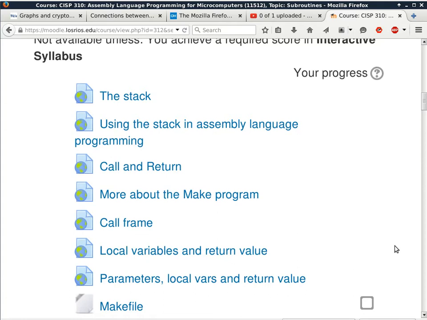So what we'll do today is talk about the call frame and the calling convention. In other words, how do we write subroutines in assembly that can interact with subroutines written in C? That would be quite useful. We'll also talk about local variables and the return value, which you need to understand for the homework assignment.